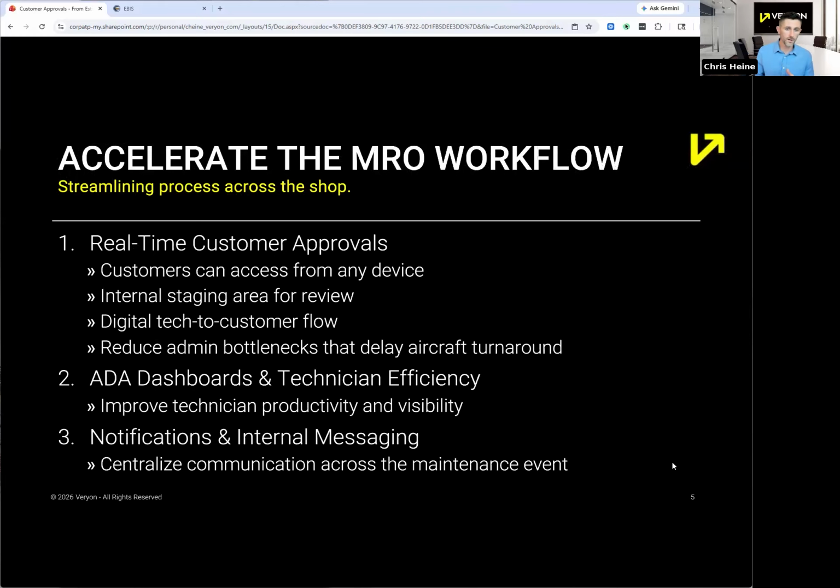So what we'll cover in this one is the real-time customer approvals, the dashboards, and the notifications. So with the real-time customer approvals, customers can gain access from any device. So if I build an estimate, a customer can go in, they can see on their phone, an iPad, a computer, what they are actually agreeing to. They can see pictures and they can approve that and send it back real time.